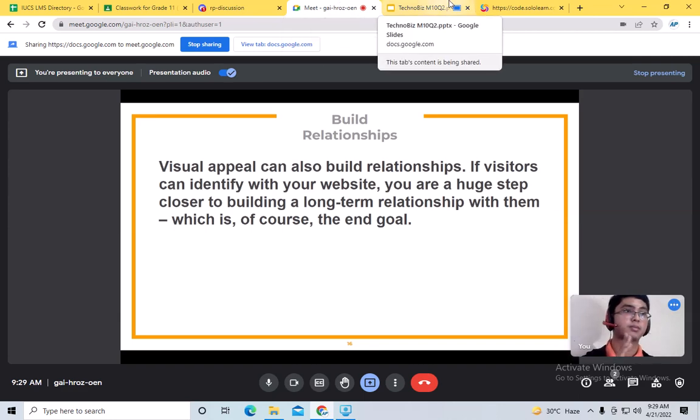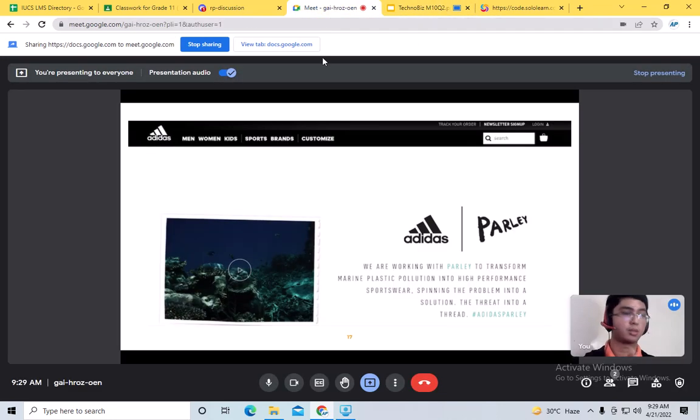Now, magiging resulta tuloy similar to this example right here. Now, nakikita ninyo right now, nakakaunti lang ang visual appeal ng ito, pero it was enough to establish the relationship between the two websites and between the websites and the users. Bakit? Through the website of Adidas, kung saan pinapakita talaga nila that they are now partnering with Parley in order to create shoes made from marine plastic pollution. They are now establishing the website, establishing the relationship that they are a environmentally friendly company.